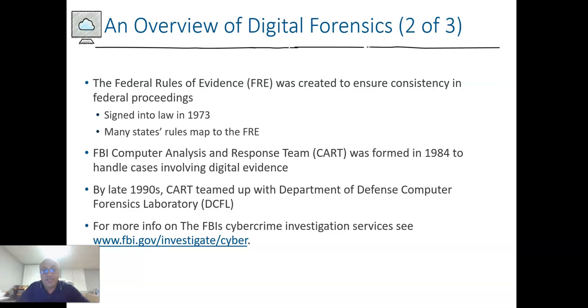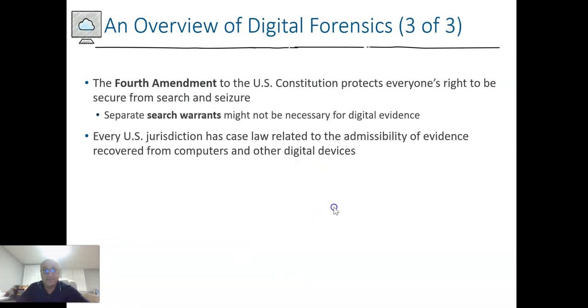Also, we have the FBI Computer Analysis and Response Team, which is CART, from 1984. Also, you can follow many standards, like the Defense Computer Forensics Laboratory, DCFL, from 1990. There is also a link for more information about how you can follow these standards. The Fourth Amendment in the U.S. Constitution protects everyone's right against unreasonable searches and seizures.